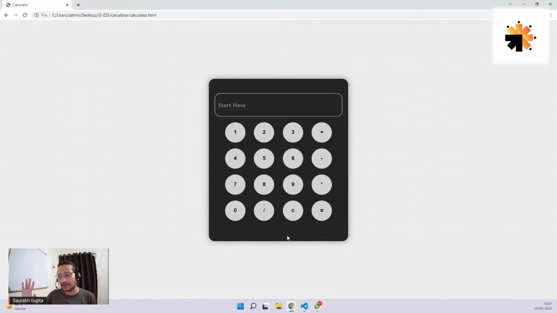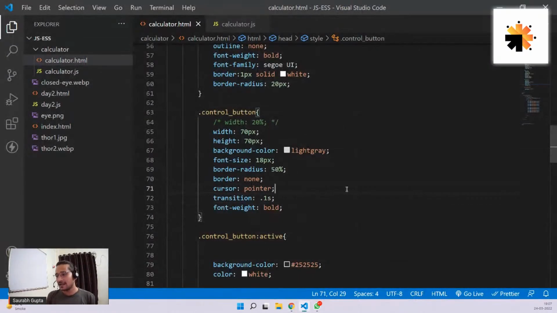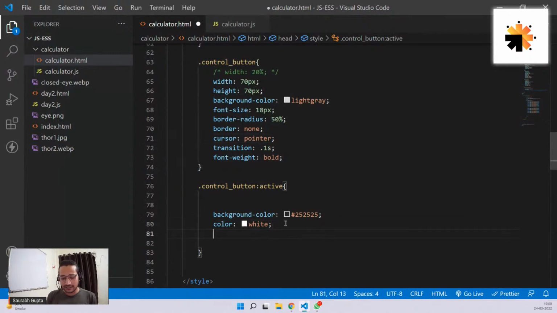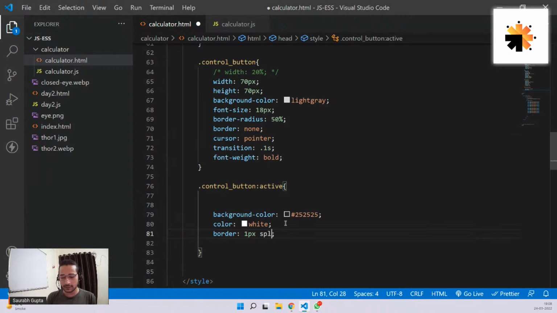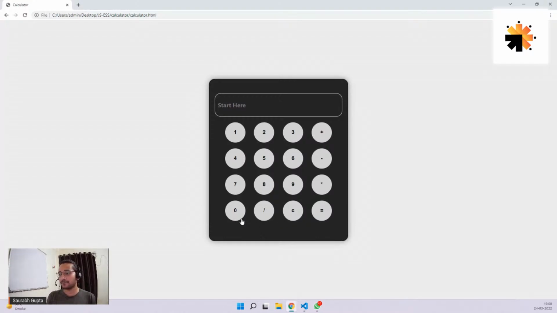Otherwise, we would have literally like, okay, border white. Let's do that. You guys are really good at suggestions. That's amazing, actually. Border again, 1 pixel solid. Okay, last thing in design, guys. Now we have to focus on functionality. Okay, cool.